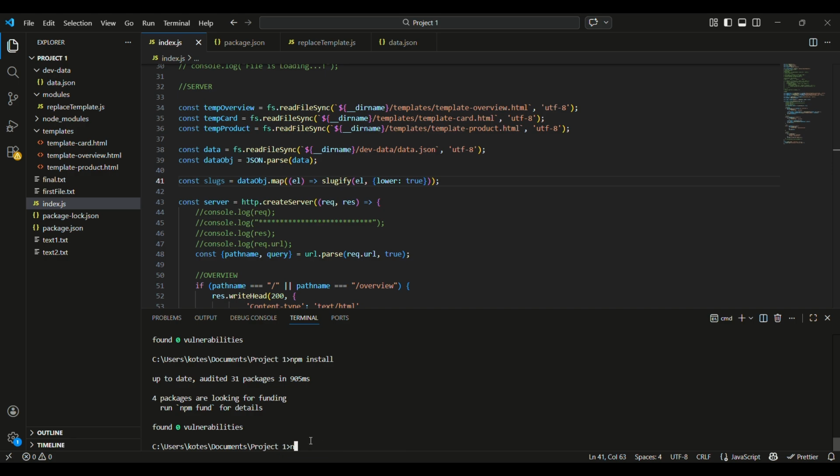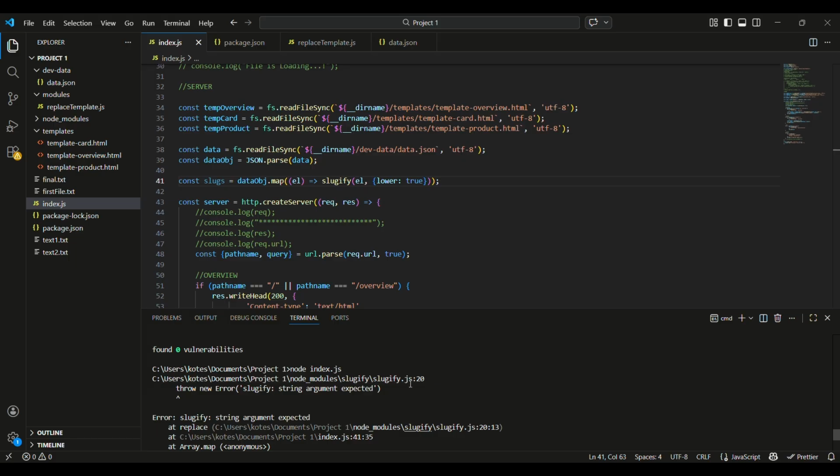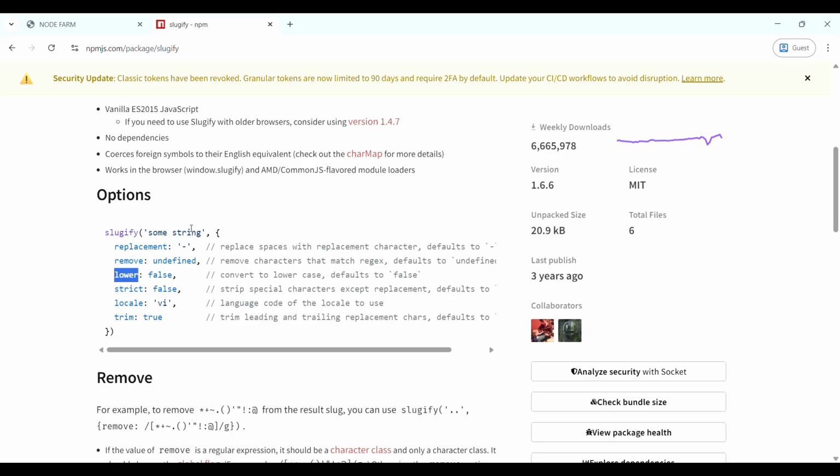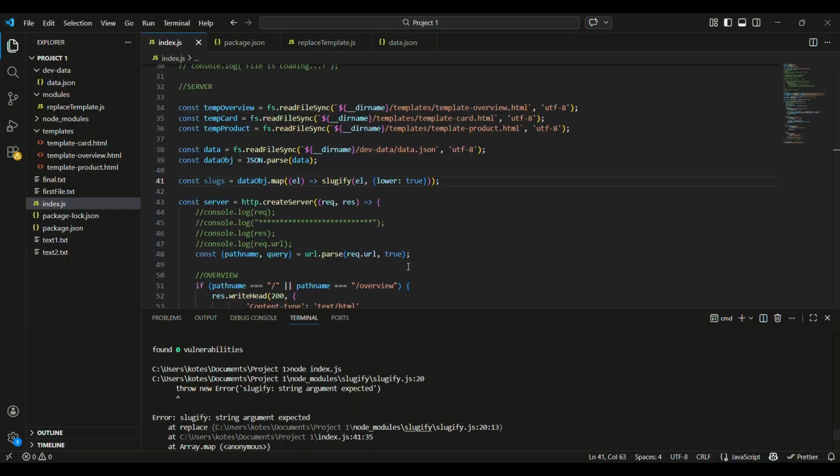If you want to console this, first I want to show you another thing also. Let me remove this and run it once, before consoling, index.js. Okay, it is giving an error: slugify string argument expected. Okay, my bad. See, we are giving this element directly, but we need to give slugify a string, right?